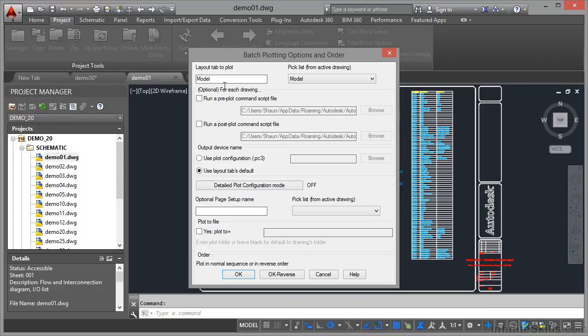Layout tab to plot. You're plotting the Model tab. Most AutoCAD electrical drawings are all done in the Model tab. You don't tend to use layout tabs, the reason being is there's no need for scaled viewports. It's all schematics and circuit diagrams, so there's no need for like a 1:20 viewport. Now it may be that you do use scaled viewports, so you do have the option to use your layout and any saved layouts, so you can do that if you want to.